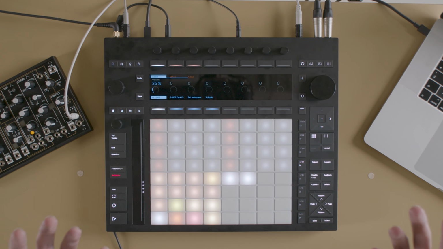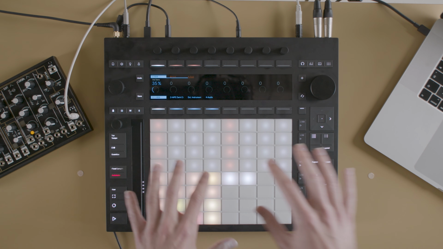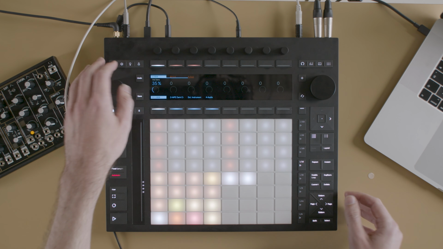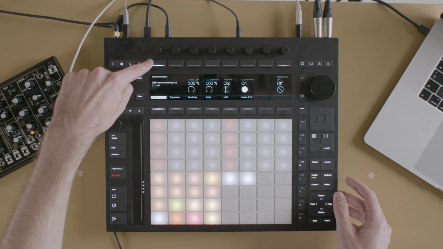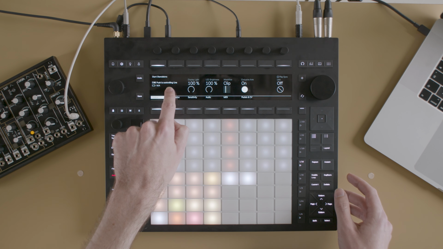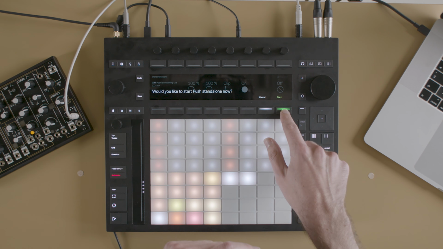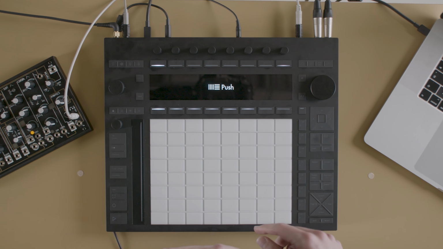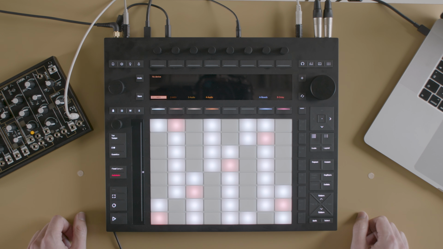Probably the biggest new addition to the Push is the addition of a standalone mode. This lets you work with the Push entirely by itself, disconnected from the computer. I can go over to the settings here, go to status, and you'll see I have this button that says Start Standalone. At the moment it says Push is controlling Live, but I can say Start Standalone. Would I like to start Push Standalone now? I'll say Start. And the Push is going to restart, which takes a couple of seconds.